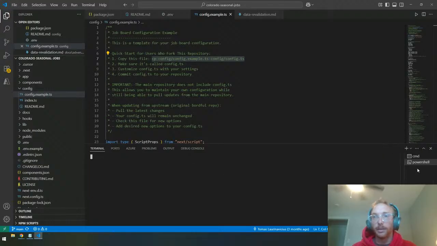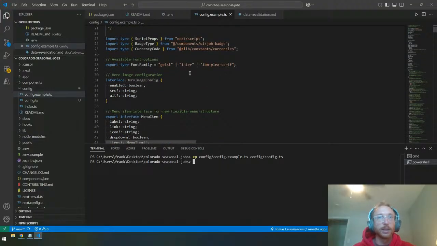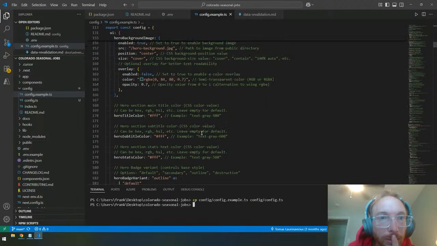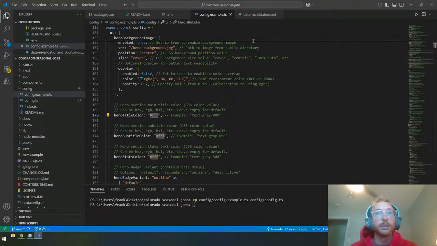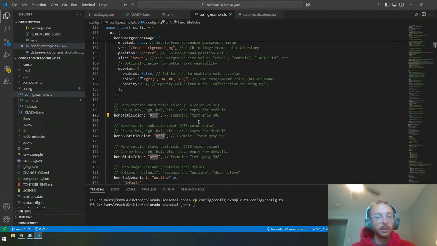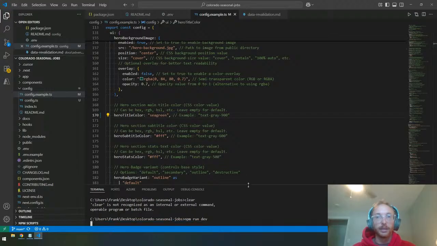Yeah, I have to go to PowerShell. There we go. Customize it. Let's see, what could I customize? Hero title color is white. Well, let's make it sea green, my favorite. All right, let's go back to here and run this dev again. So we'll have a config, so we won't error on that.